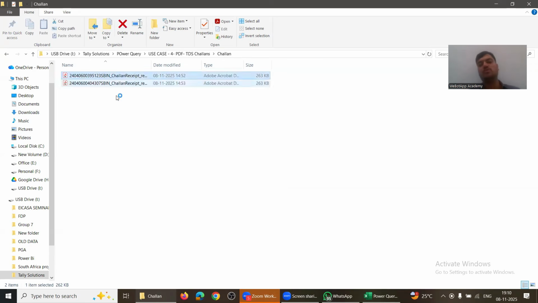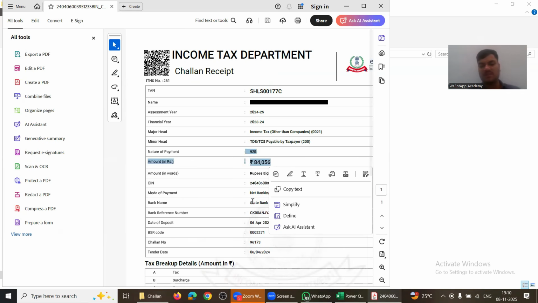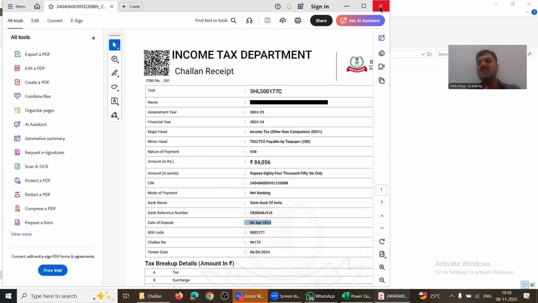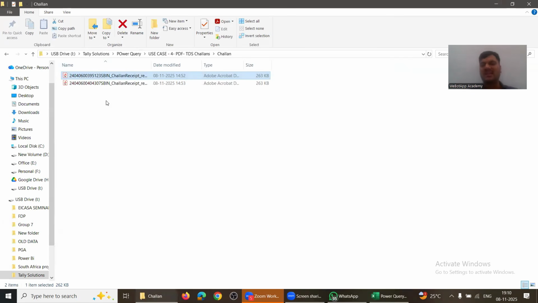What I want is, suppose from all the challans, not one challan, from all the challans, maybe I want the amount, maybe I want the section, and maybe the challan number. Okay, yeah, date of deposit, whatever we want, we'll take it. Only these 3-4 pieces of information are required, for which I don't want to open all the challans one by one.